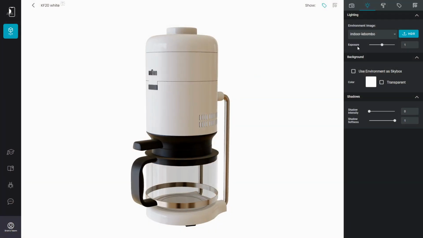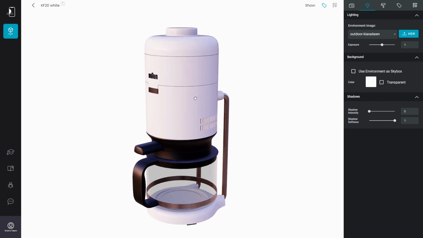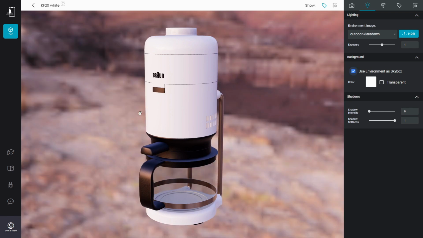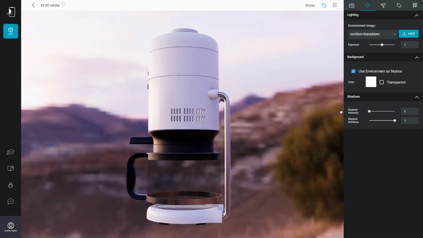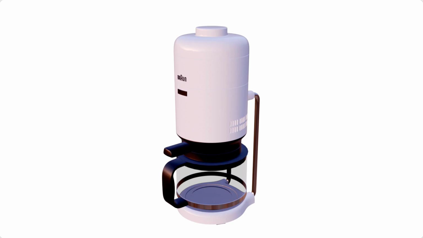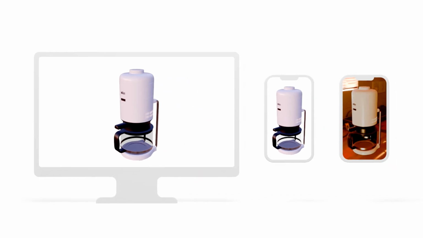Changing the HDR changes the model's lighting, and therefore the color rendering. The HDR can be viewed as a background by activating Use Environment as Skybox. Once published, the model's color will look identical on any web platform. However, in AR display, they may look different.